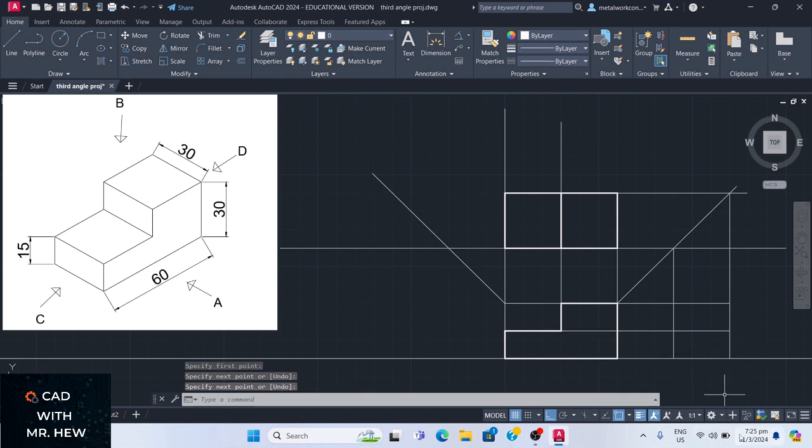All right. What I'm going to do now is draw the end elevation so you can see. We're going to draw a line from there to there, which is 30 millimeters. We're going to go down another 30 millimeters, go across 30, go up 30. Enter. We're going to draw a line in the middle here, so we go here to there, enter.